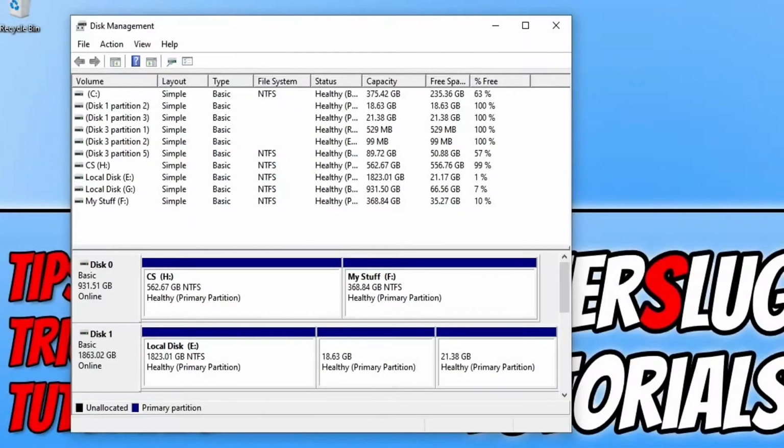In today's video, I'll be showing you how to format a hard drive in Disk Management. So as you can see, I've got Disk Management open at the moment, so you need to go ahead and open up Disk Management. Once you've opened it, you will then see a list of all your hard drives and partitions, like you can see on my screen at the moment.